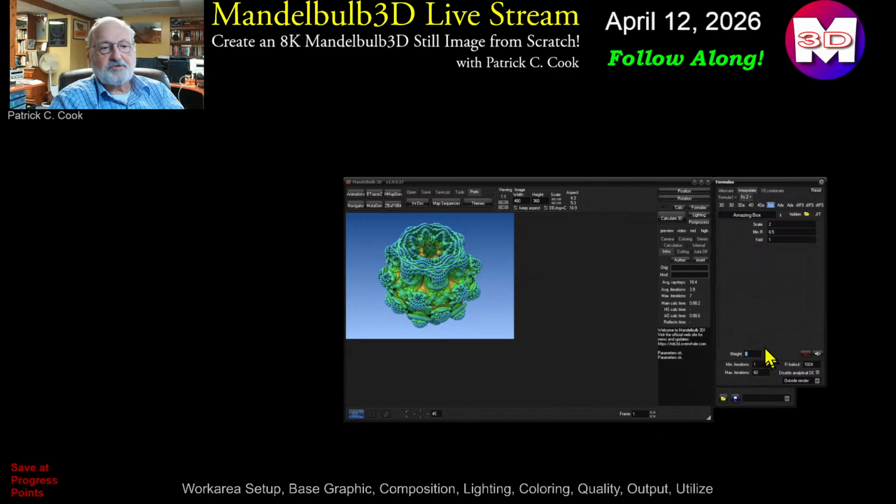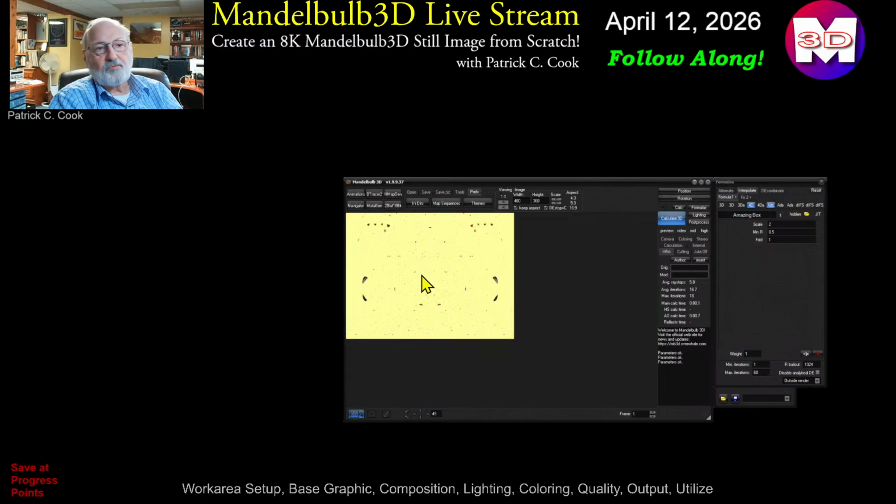All right, now this is assigned a weight of 0. I'm going to give it a weight of 1. So I've got two formulas. Actually, I have two instances of the amazing box formula, each with an identical weight. We're going to change that in the interpolate mode, which means that Mandelbulb is going to mix the two formulas together to give us a result. Let's come over here, calculate this, and see what we get.